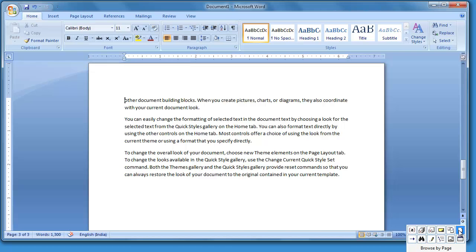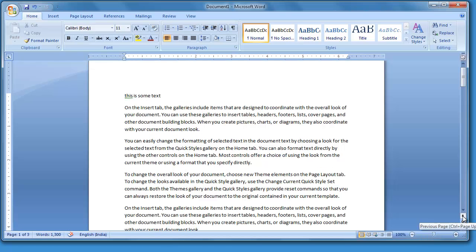As the option is set to browse by page, whenever you are using these double arrow keys, it is moving page by page. Okay. If we set to some other option, suppose I am setting browse by object to table, then what will happen? If you press the up arrow key, it will go table by table towards previous pages. If you press the down arrow key, it will go table by table towards downward pages.